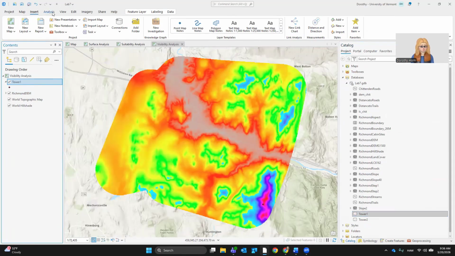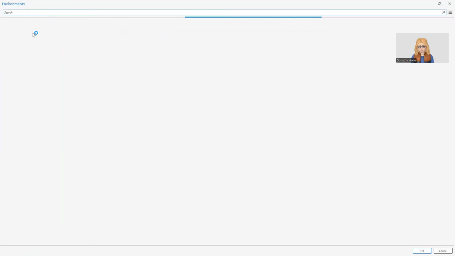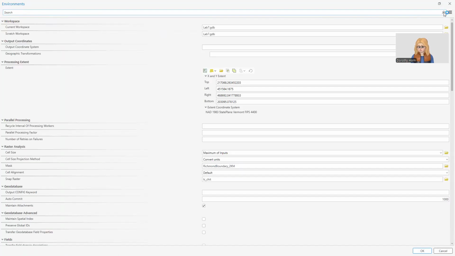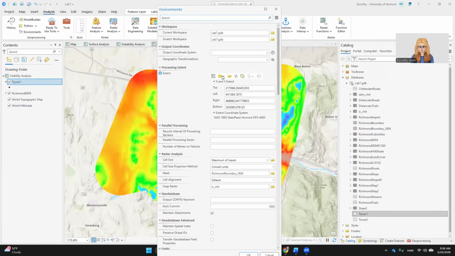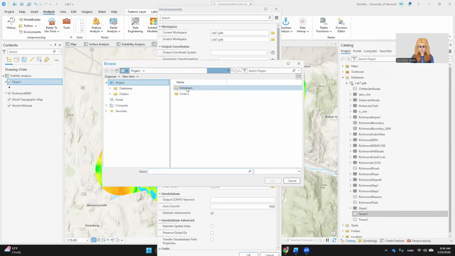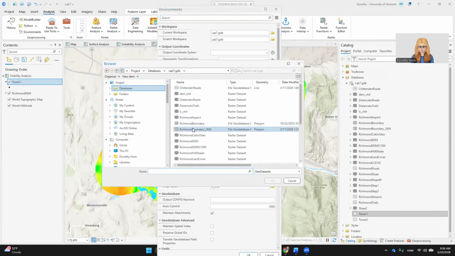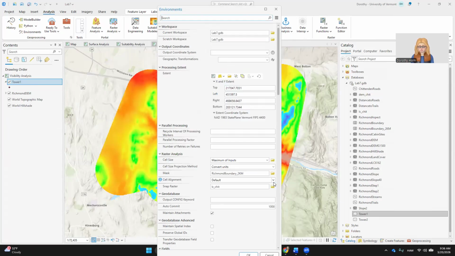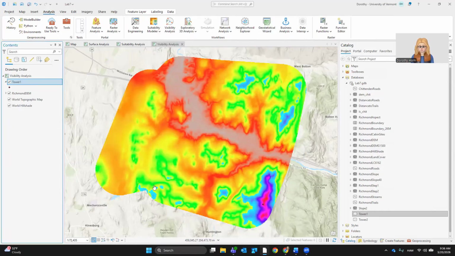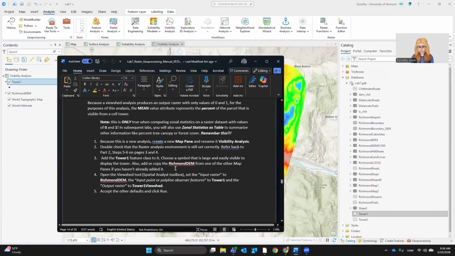So we're going to go to analysis, go to environments. And yes, this can change regularly, so you should always check this. Again, these are just the extent of all the data in the layers, but I can click here, go to my database, and choose the 2 kilometer boundary. All right, click OK. So save, I know my environment is good to go. These are steps that you need to remember how to do, okay?